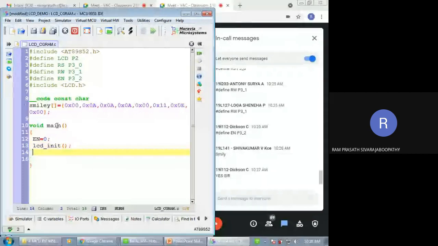Please kindly understand one thing. In the header file, we had written one function, LCD underscore init. If you call that particular function, what are the things that will happen?